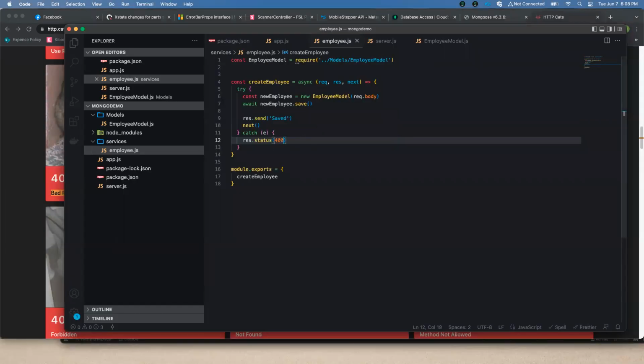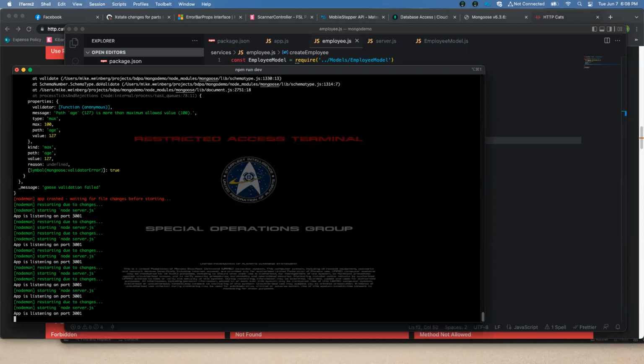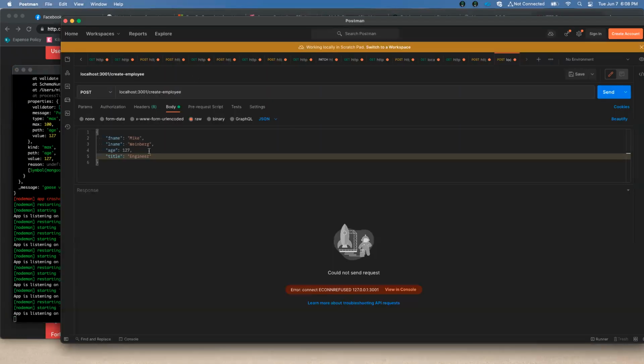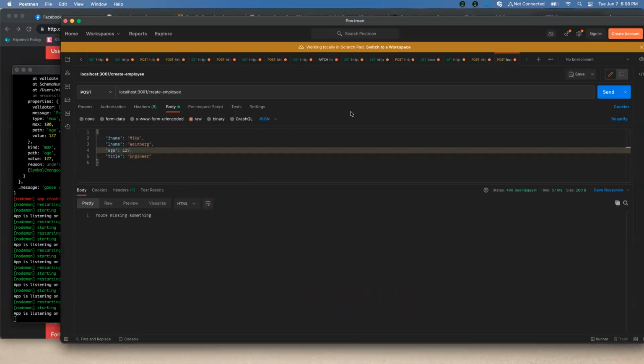So res.status(400).send, "you're missing something." And I'll have to, oh, it already did, cool. So I'll go ahead and do the send again, and it should say you're missing something. It won't crash the app, all is good.